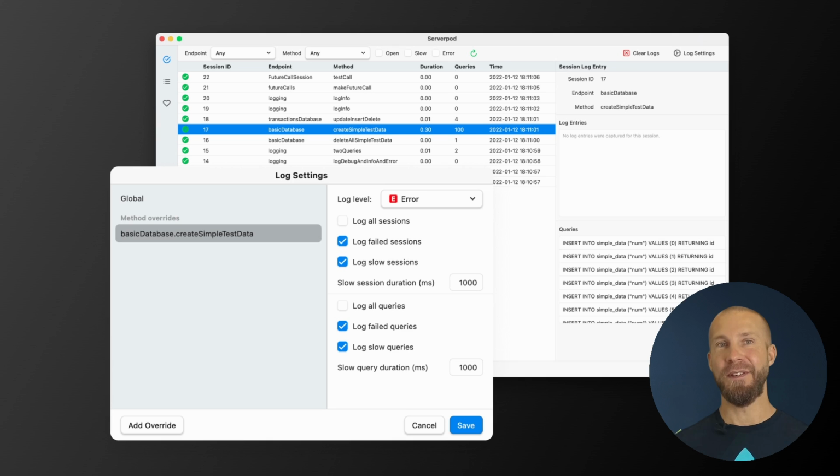ServerPod comes with a companion app called ServerPod Insights. It allows you to access your server's logs and health metrics.